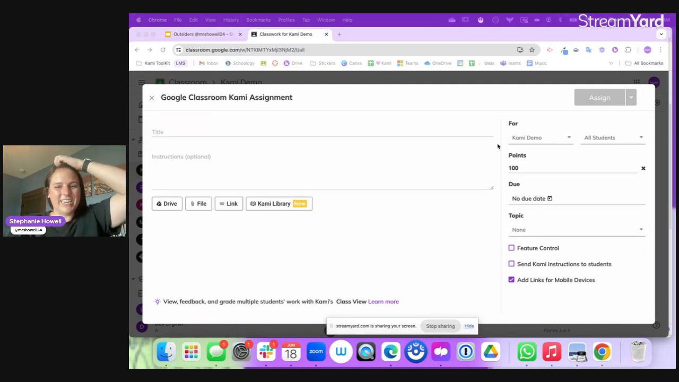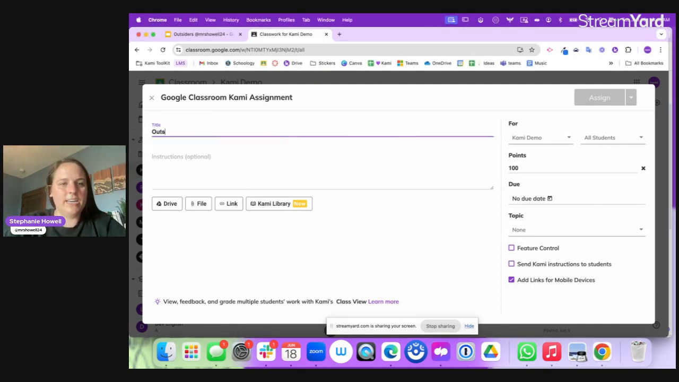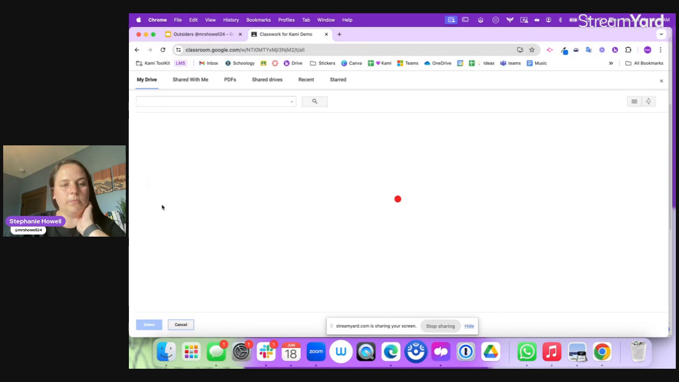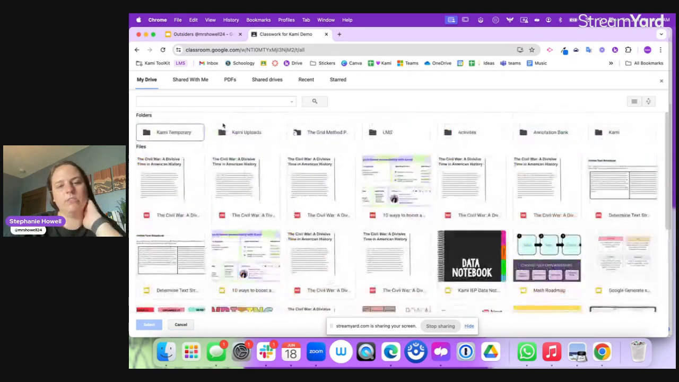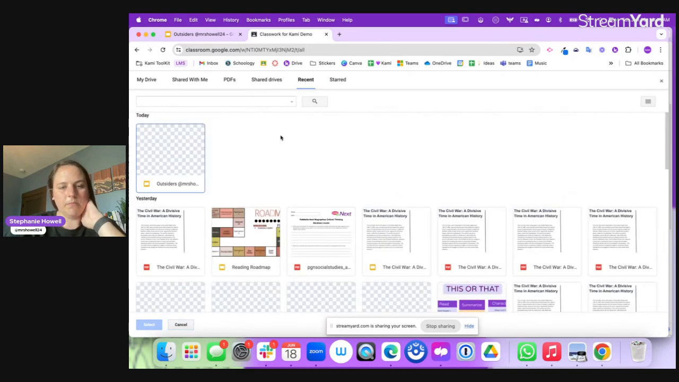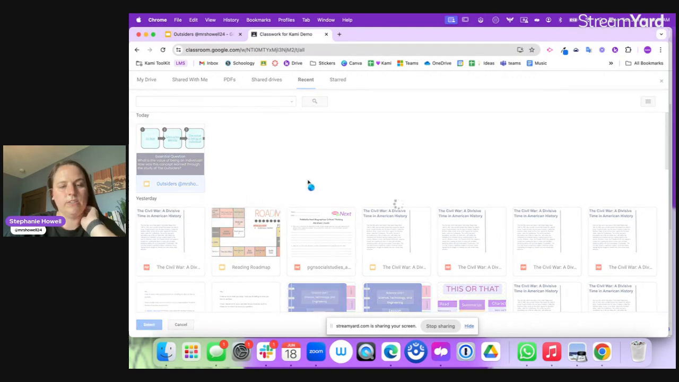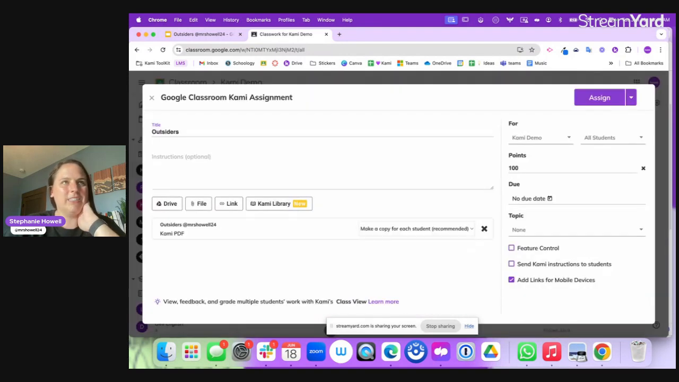It's going to load that assignment, and I'm now ready to write The Outsiders, right? And I'm going to choose my Google Drive and find that resource in my drive. I'm going to go to recent because it should be one of the most recent activities that I just assigned. It's going to attach that file. For today, I do want it to make a copy for every single one of my learners, just because it's an activity that I want my students to individually practice. They are going to be working on that jigsaw, but I want them to individually take notes with that activity. Even though it is group work, again, I want them to work individually.